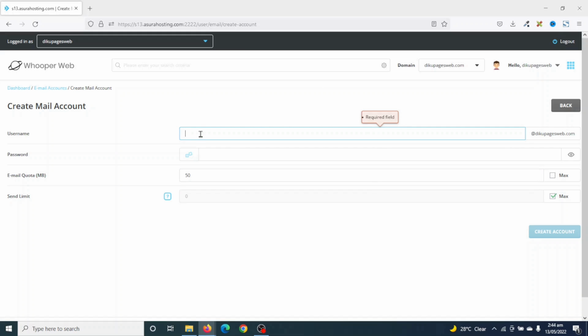So this way you can choose a username like info, support, or sales, whichever one you want to use. You can even decide to use your own name. So I'll go ahead and use info for now. Already I have the at mydomainname.com, so I don't need to type that in here. Next, I go ahead and choose my password. I can decide to generate a password from here. And if I want to see it, I click on the icon right here in order to view it.